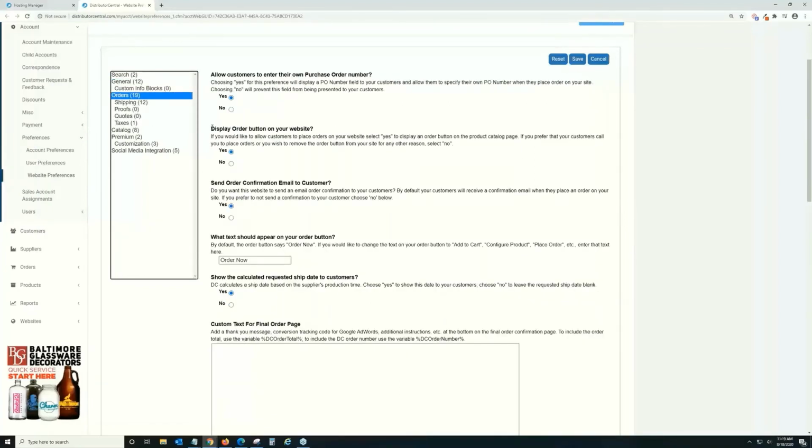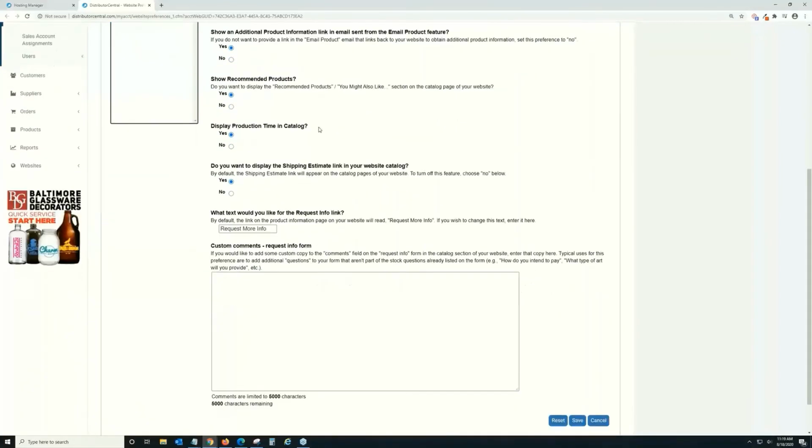You can see here, as an example, display order button on your website. If I click no, then they won't be able to process the order, but they'll still be able to see all the information, and they'll have a request more information button they can click that'll come to me as the distributor. So there are different kinds of options here that you can go to.